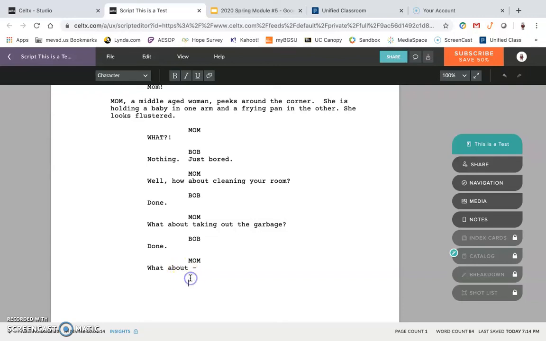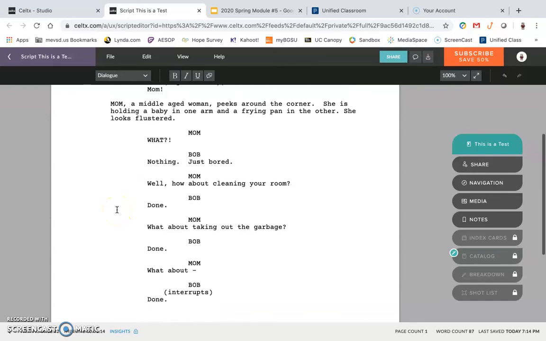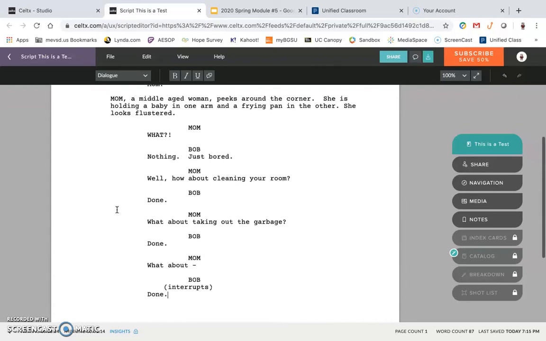And we have Bob interrupt Mom. Well, with the parenthetical. Interrupts. Done. So there you see just the beginning of a scene.